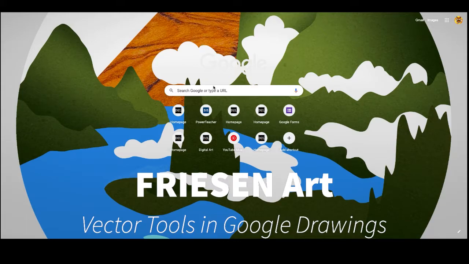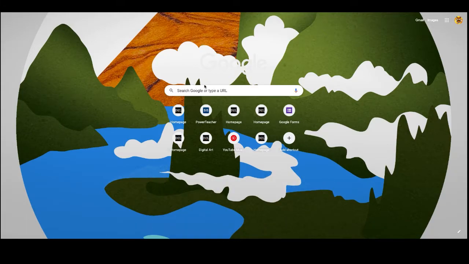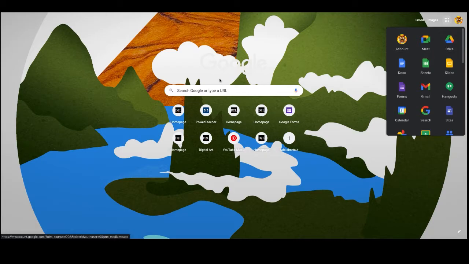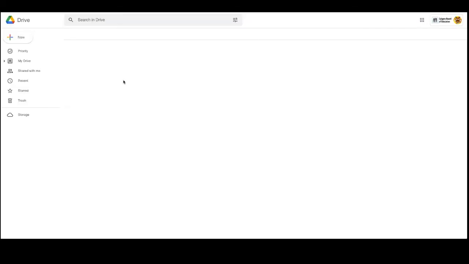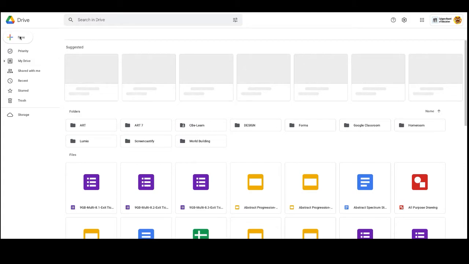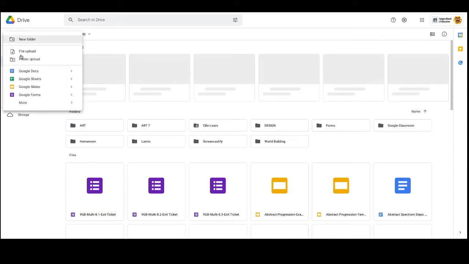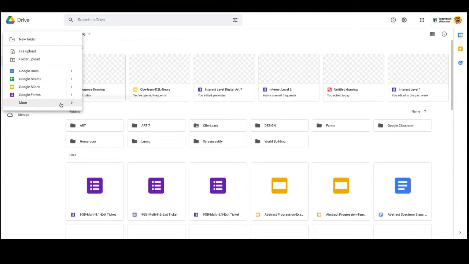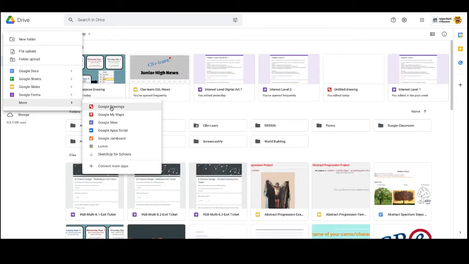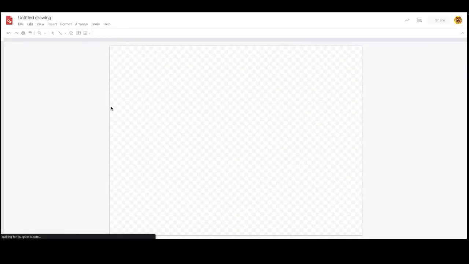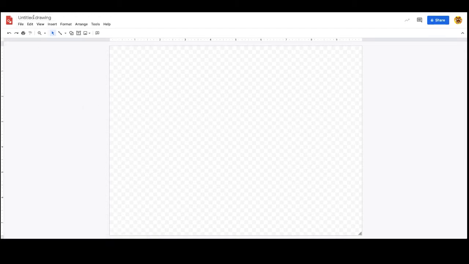To get to Google Drawings, you can search in the search engine if you want to. You can also go over to your drive. Most people have their drive kicking around, and you can go up to the top left and go new, and it shows us a bunch of applications, but you have to go more, and you can choose Google Drawings, and it takes you straight over and makes a canvas for you. So there we go, it's loaded up our Google Drawing.